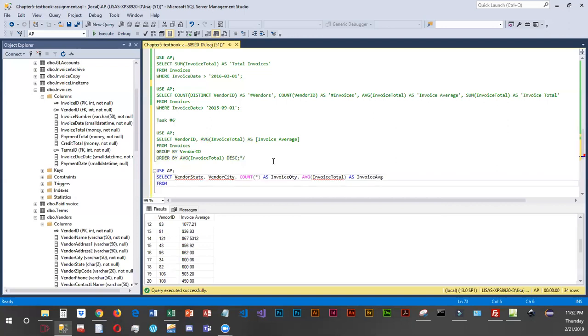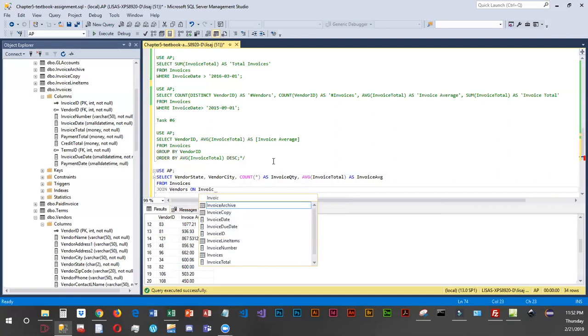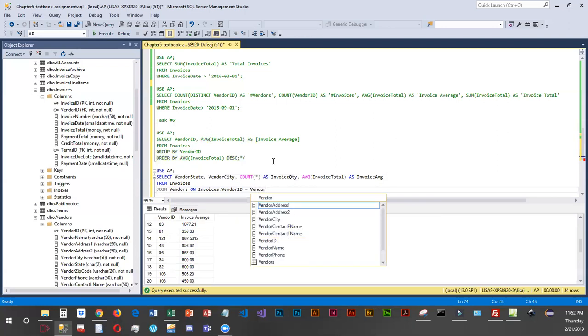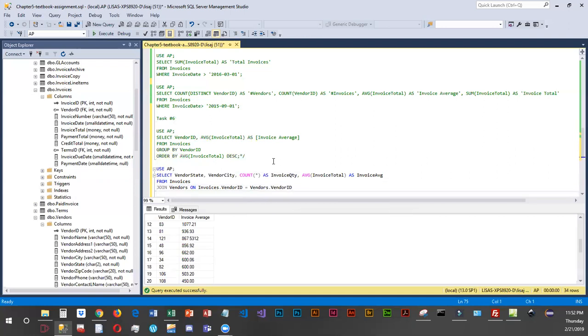And this is coming from invoices, and we're going to be doing a join to vendors so we can get the vendor state and city. And what we're joining on is invoices.vendor_ID equal to vendors.vendor_ID. Now, because we have vendor state and city, and they are not involved with our aggregate functions, we do need to do a group by.